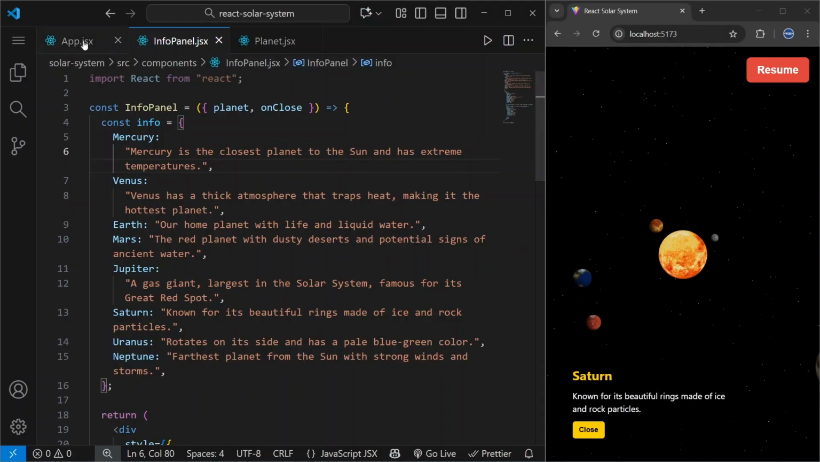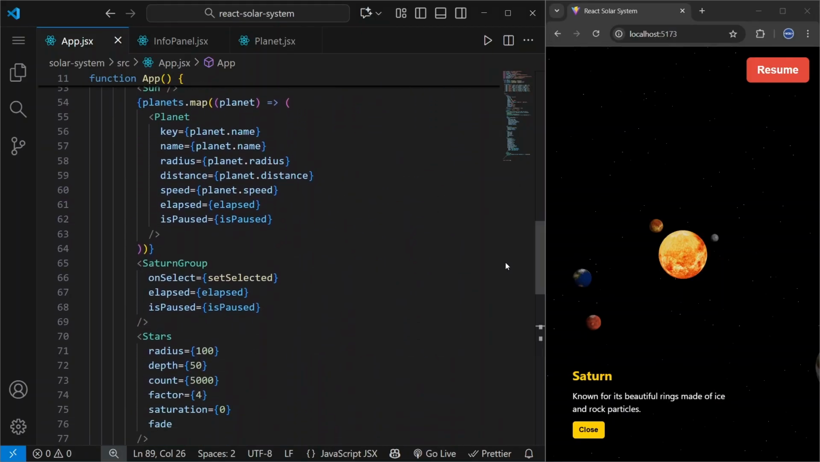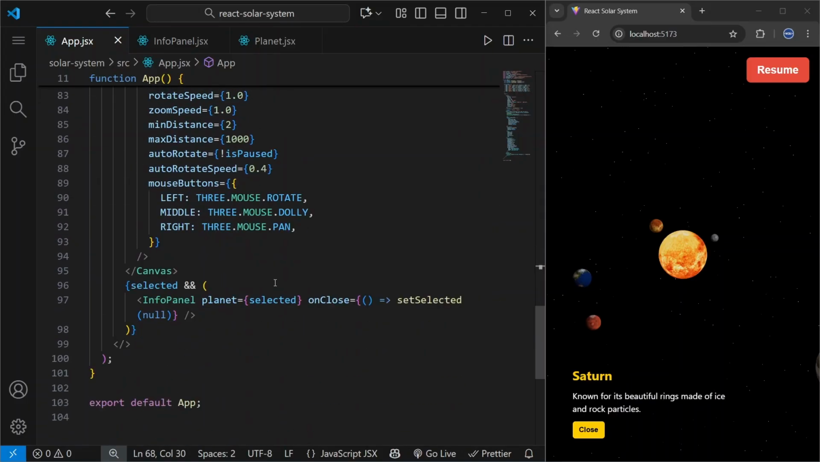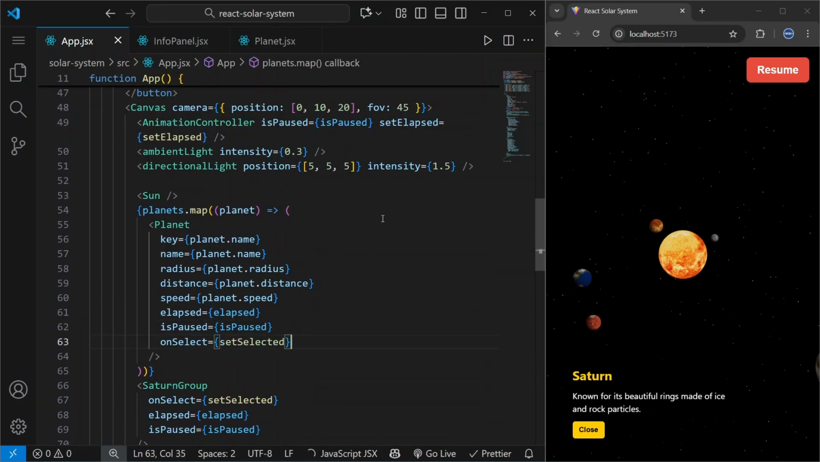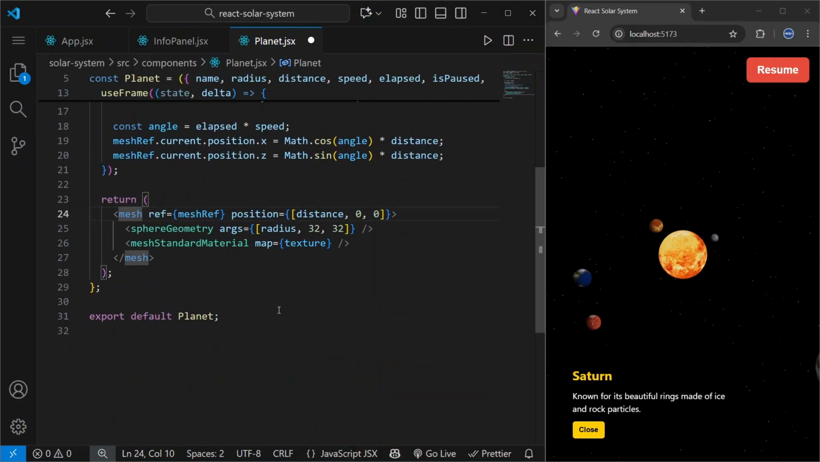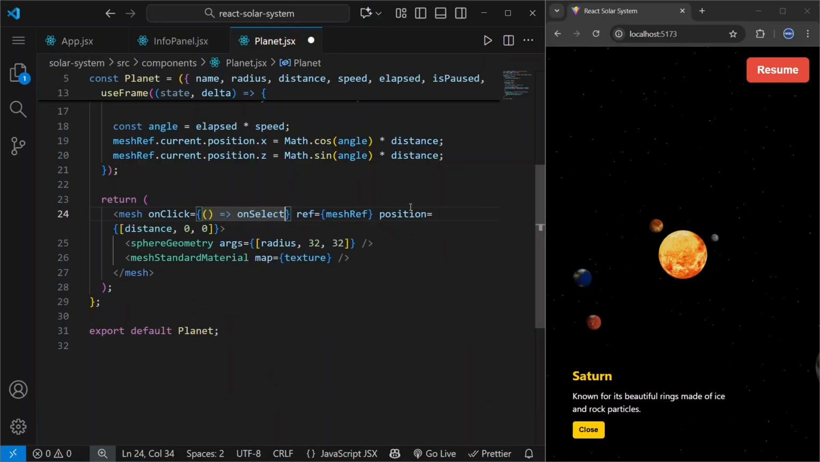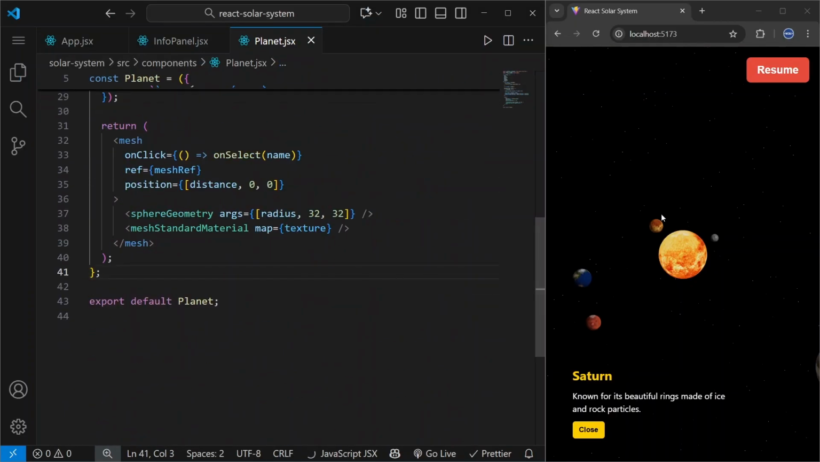So let's go to app.jsx, and here when it comes to, let's just find it. When it comes to SaturnGroup, as you can see, we can pass it. We say on select, set selected. But when it comes to our planets, we don't pass it. So first of all, let's pass it to our planets. Now inside planet component, let's receive it. Okay. And now when we click this mesh, we need to use that function. So let's say on click, and here we need to use a callback function. So let's say on select, and here we need to pass our name, which we also get from these props. So let's save this file and try one more time.